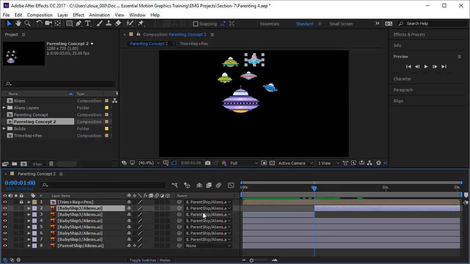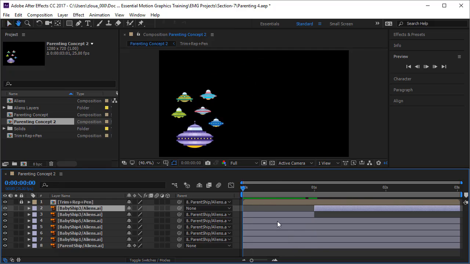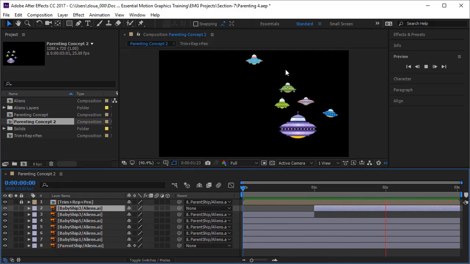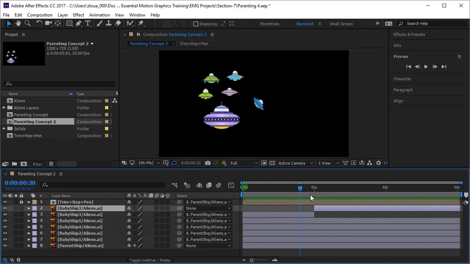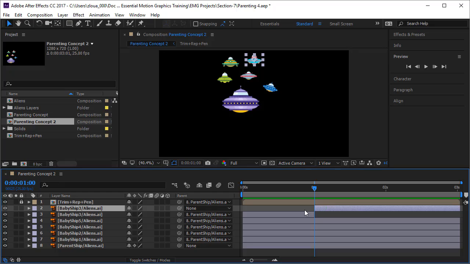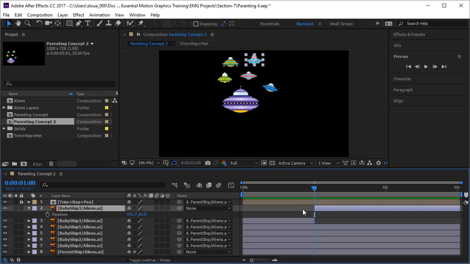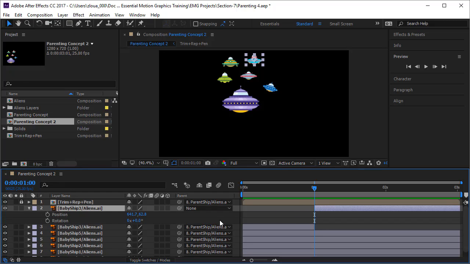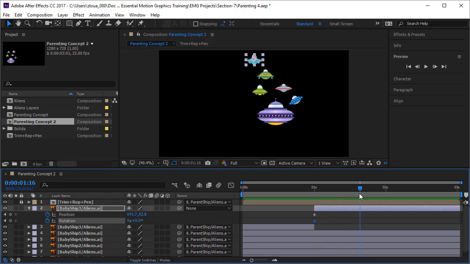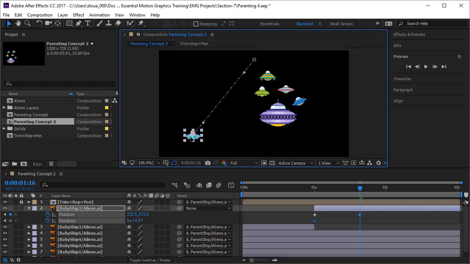Now come to the second layer here, I will remove the parenting. And here you are. You will notice now that at a certain point, this guy is gonna stay alone. And of course, coming here, what you would like to do is to open the position and maybe the rotation also, Shift R, keyframe both of them and create its own animation. For example, at this time, it's gonna run very fast towards here and let's make it a curve. Yeah, I like curves, it's nice.